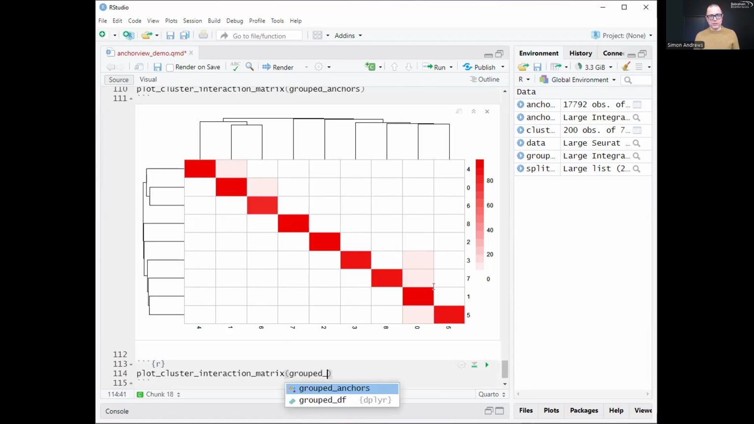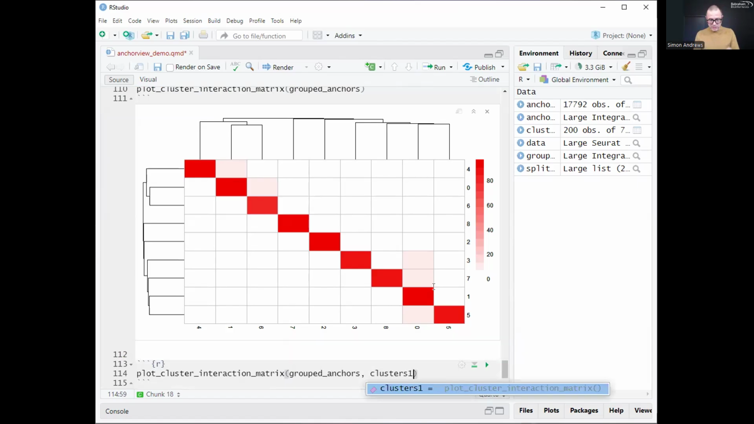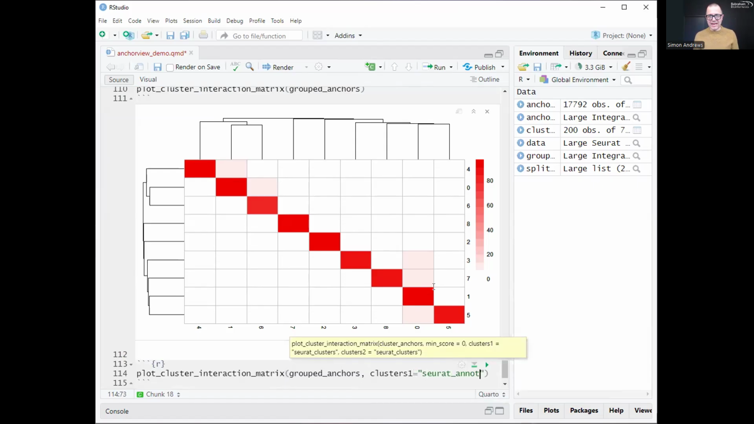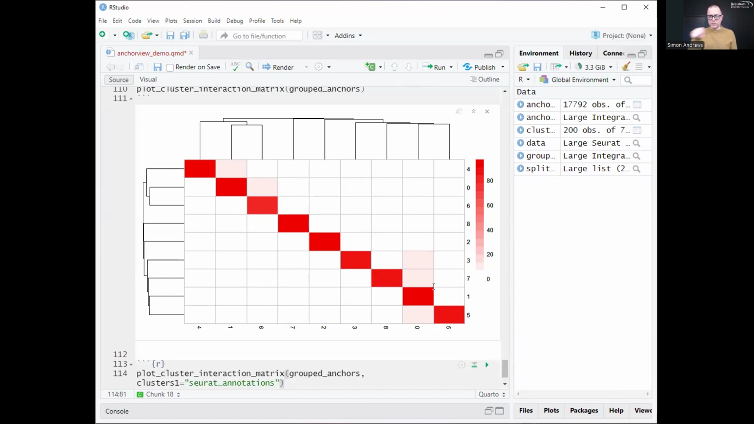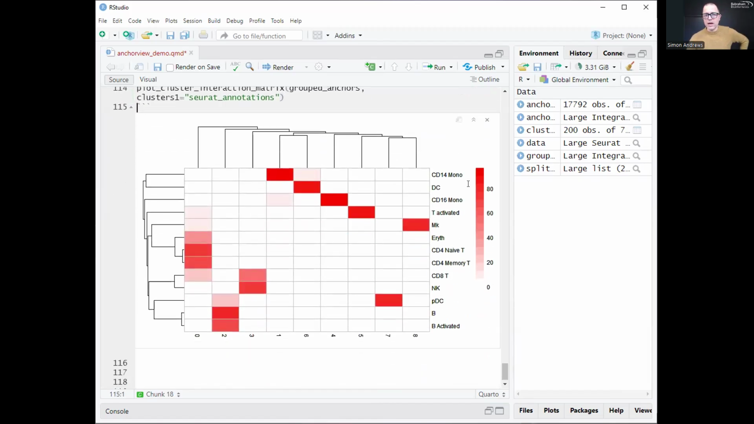of my grouped anchors, but this time I can say that my clusters 1, so which metadata it's going to take for the clusters in dataset 1, is called Seurat annotations. Then instead of just using the Seurat clusters numbered, it'll actually put the named annotation in there. So here we go. Now we've got the different cell types that were annotated onto one of our data sets, and we can match that up against the clusters that we defined in the other one.